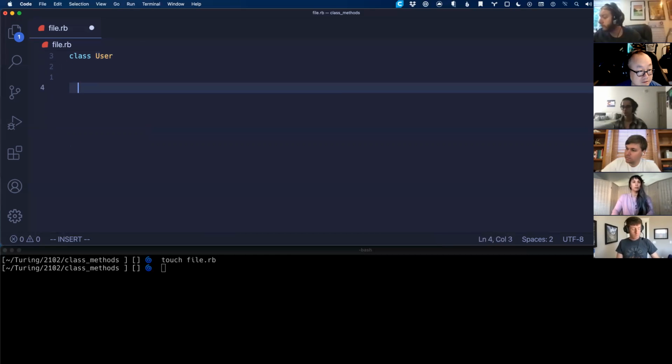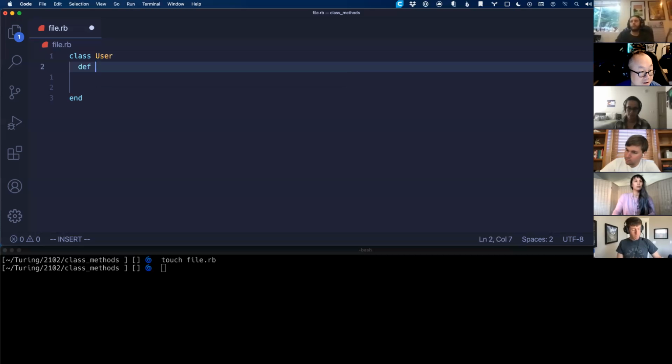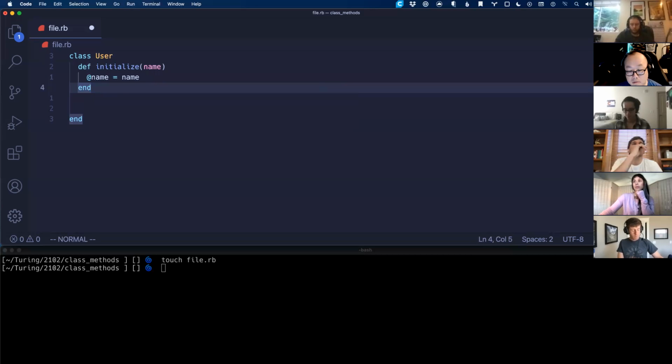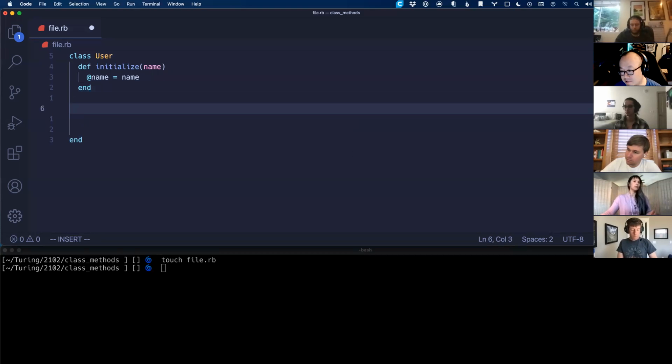We have a user class, and we can do something like def initialize. It's going to take a name, very simple user class. name equals name. And we can utilize class methods in order to help us make things a lot simpler. What we're going to do is set up a class method to help us create multiple users at a time.